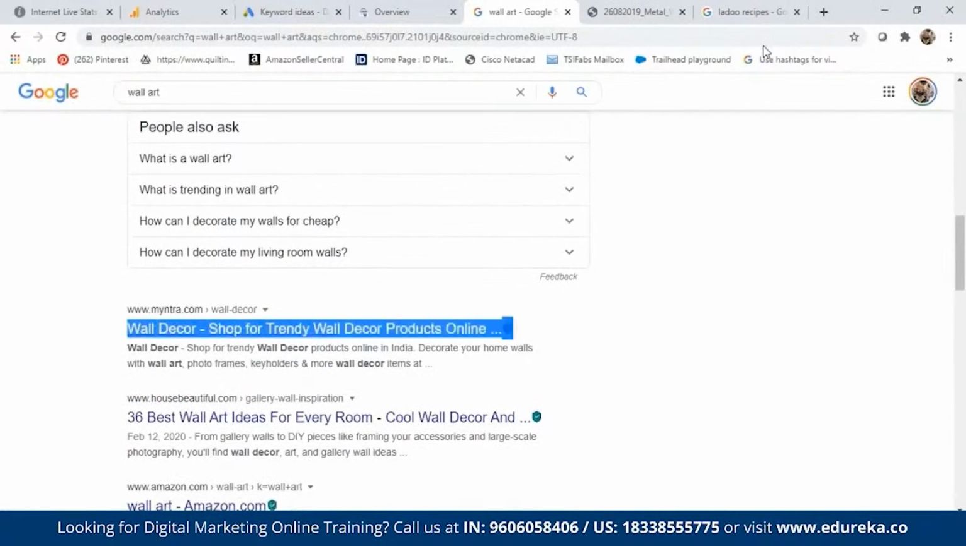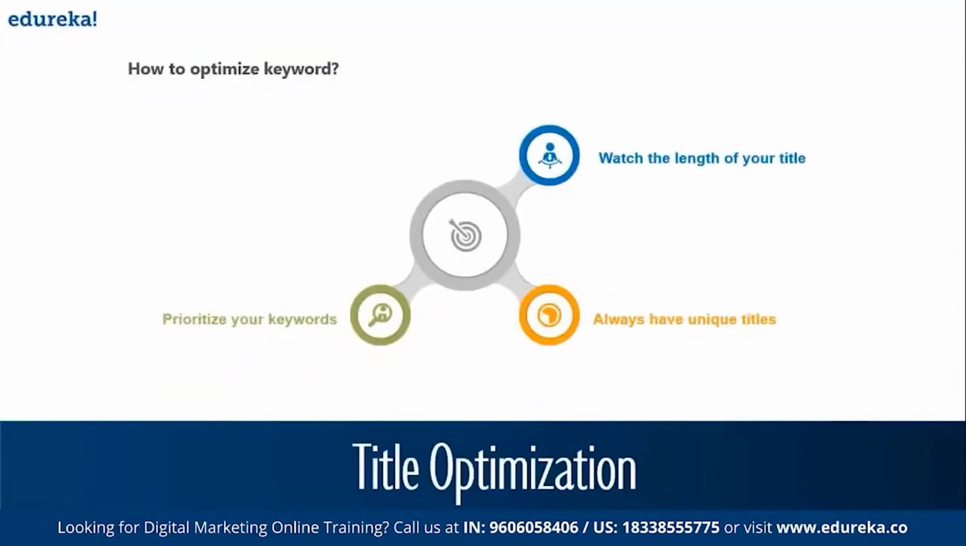Do you see this result? Your title gets truncated, and the remaining part of your title gets replaced by 3 dots. That's what happens when your title tag is more than 70 characters. Always have unique titles. Do not copy from competition. It doesn't give you any leverage, and your competition will be above you in terms of placement.